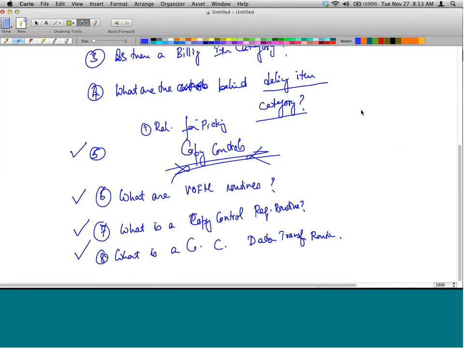So as of the copy controls class, we have completed the basic building blocks. And you should be very, very confident about these basic building blocks. From tomorrow, we are going to discuss some niche topics, very special topics like pricing, credit management, availability check, output determination, all independent, separate topics on their own.